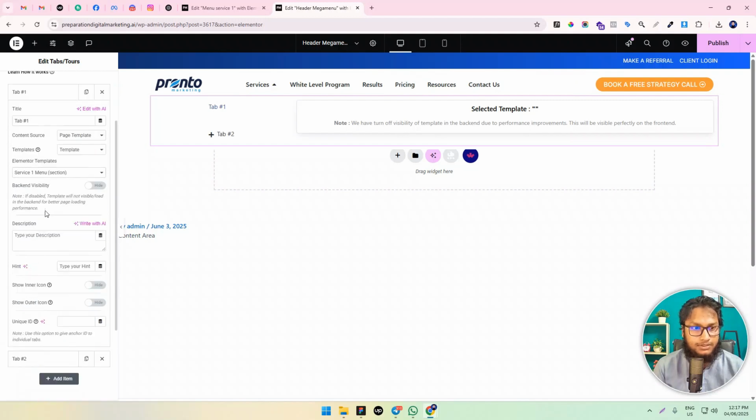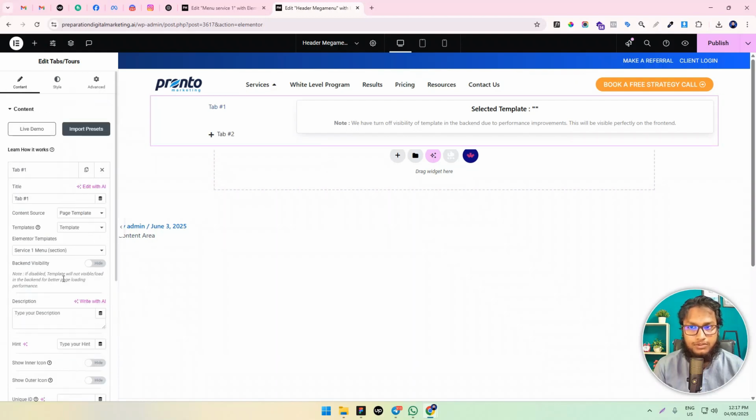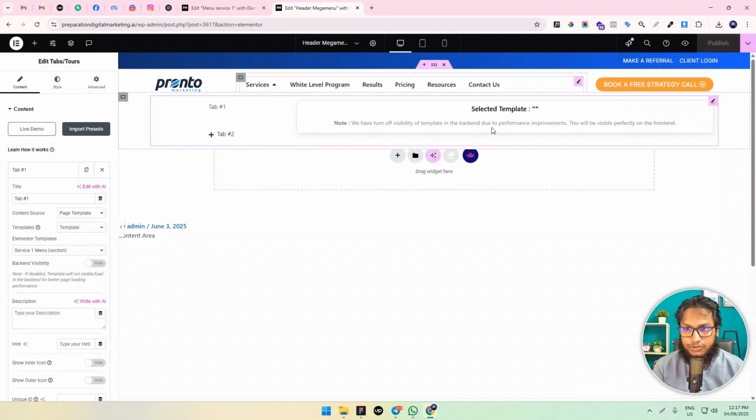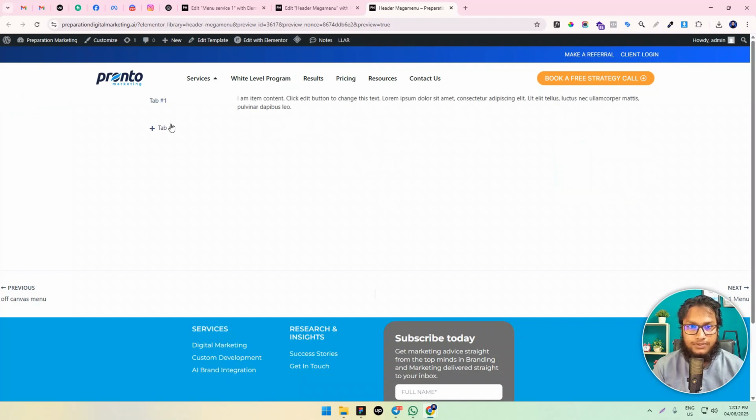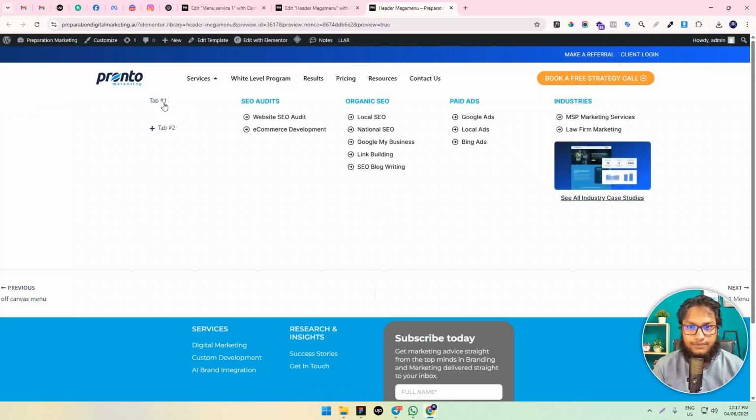Background visibility, showing icons, outer icons. Let's preview it because it's not showing here. Preview. Yeah, you see it's working perfectly.